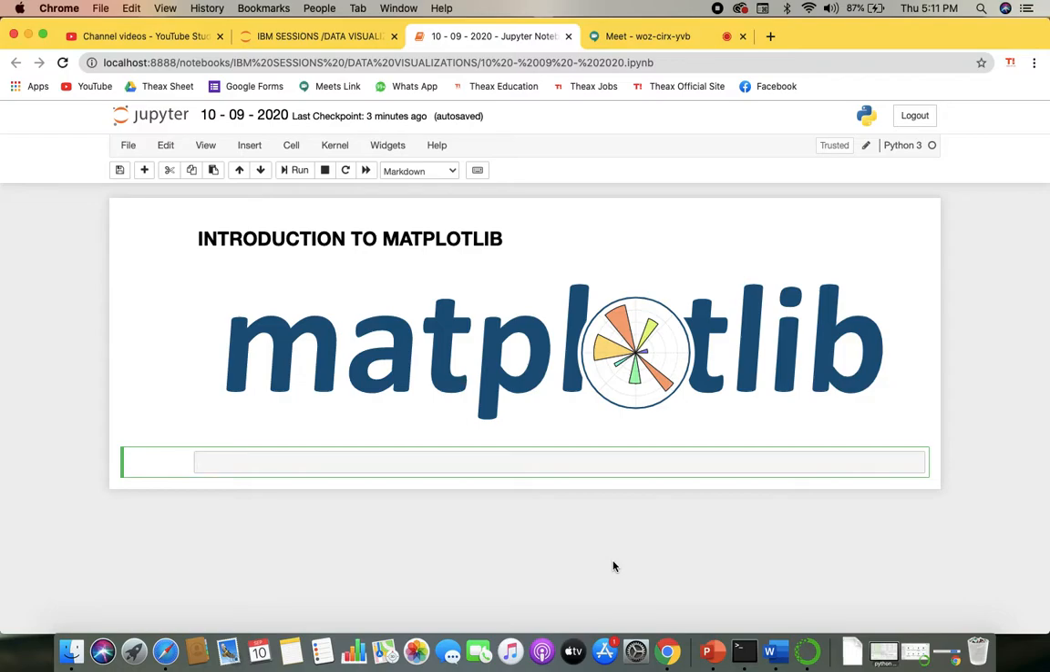So there are some prerequisites when you use matplotlib. The prerequisite is that numpy is required. If you have a good knowledge of numpy, you can go with matplotlib. It's not a compulsion, but if you have knowledge of numpy, it's better. It will be easier to plot the data accordingly.